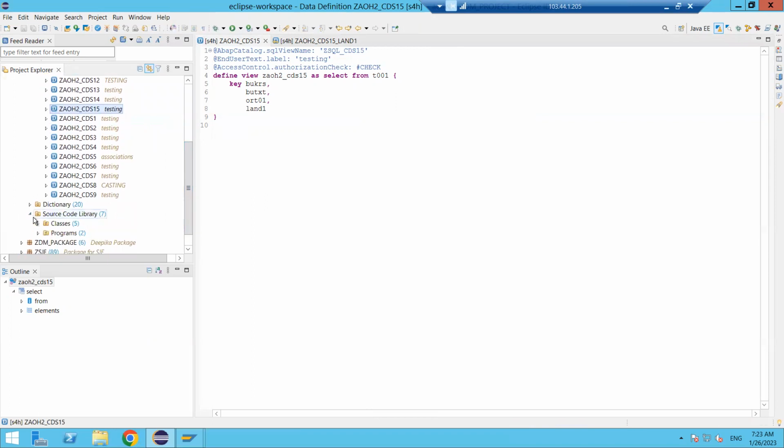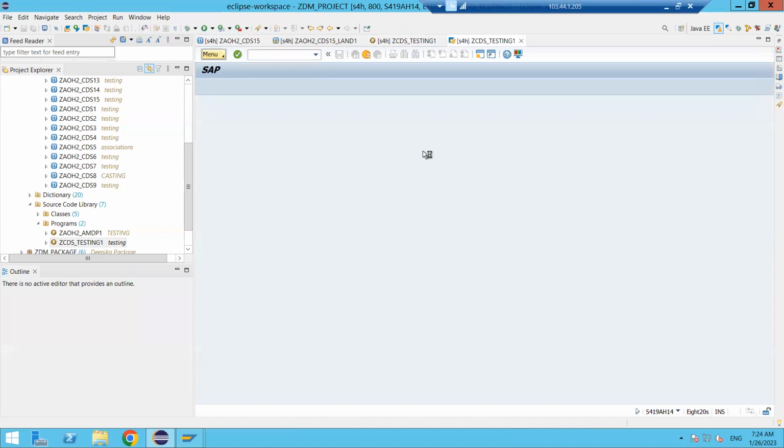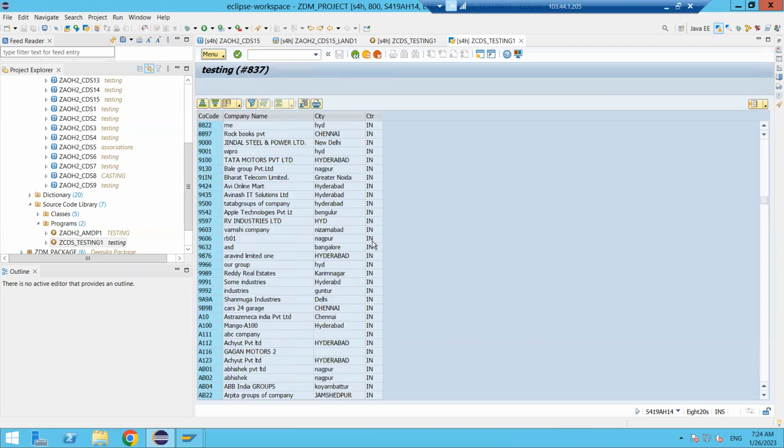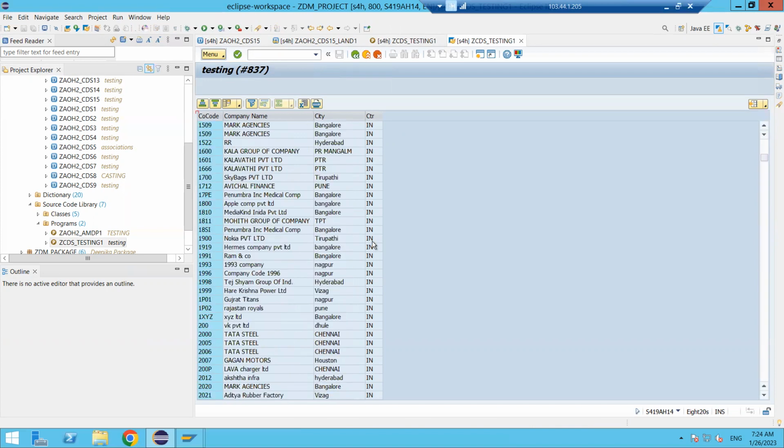So let me open one program. The CDS view name is 15. Fine. Activate and execute now. Activated, and execute it here. So we can see only Indian companies here. Okay, only Indian companies, because we are applying an authorization check at the CDS view level.